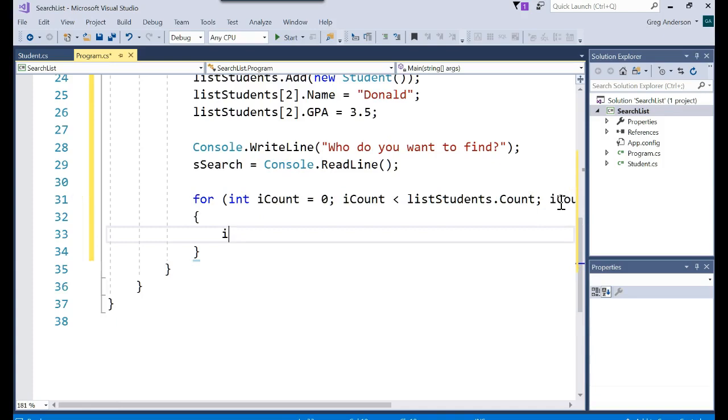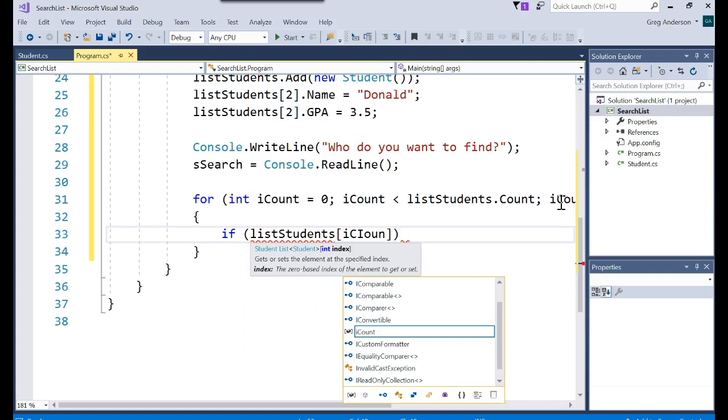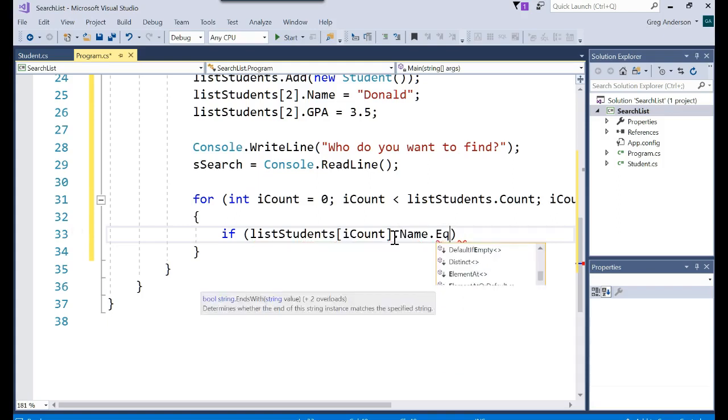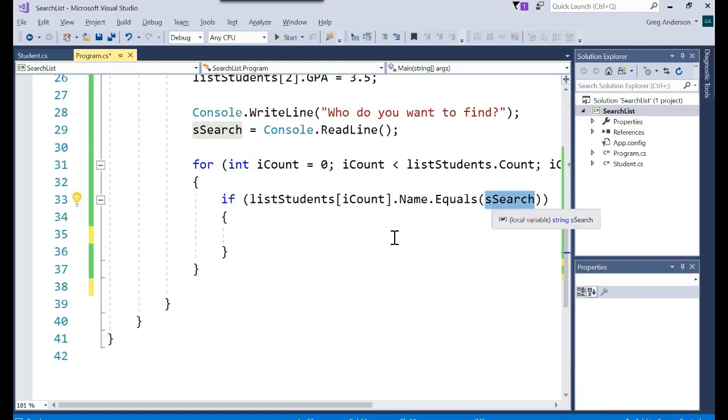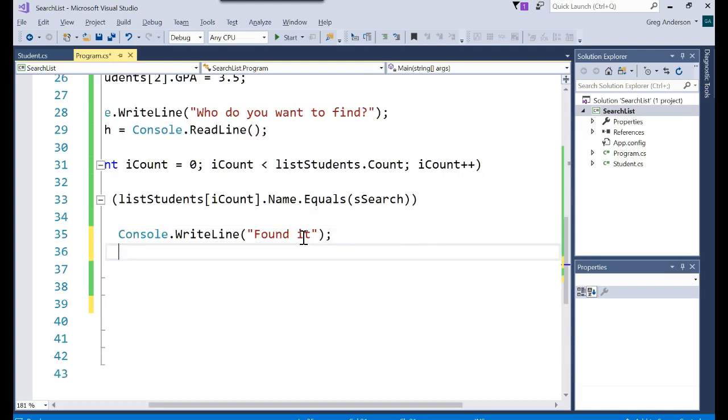And in the loop itself, we now want to say if list[iCount]. So the first time through, iCount is 0, so we say go to the first element of the list. And let's look at the name and see if it equals whatever you're trying to search. So there's the .name equals whatever we're searching. Put the curly braces there, and if we do find it, let's just put a found it. And we can print out the GPA.